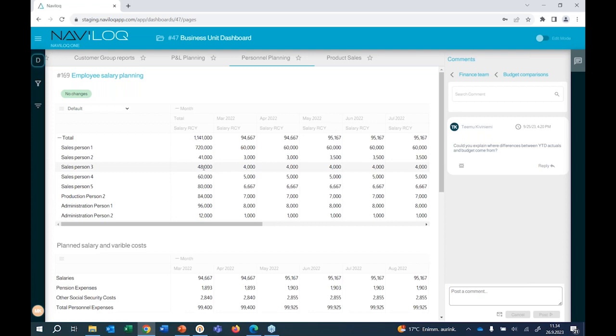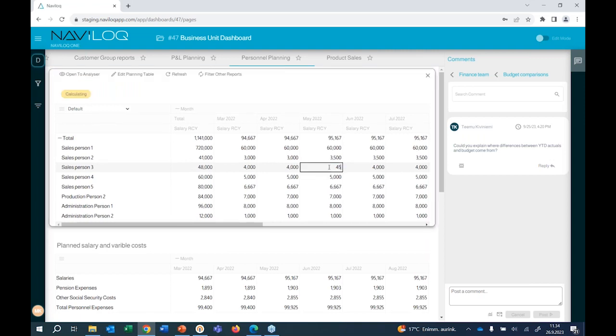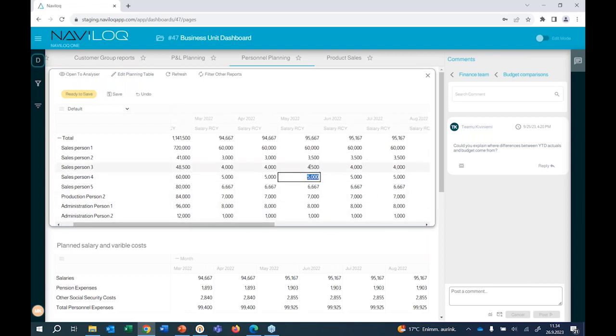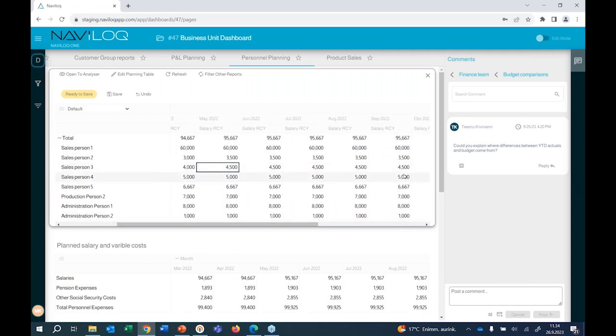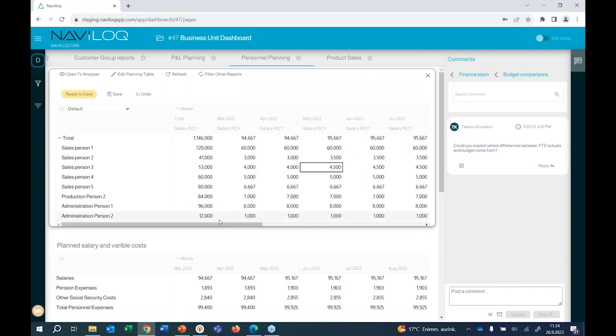So I might know that salesperson number 3 might be expecting a salary increase in May. I can just type in 4,500 as a salary increase over here. And if I want to reflect this salary increase for all the future months as well, I can simply right-click and choose repeat values to the right. And then automatically all the months have been updated with the new salary.